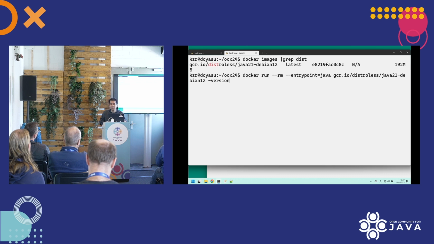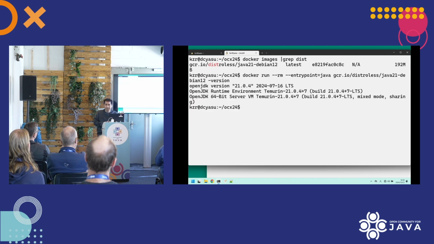Now I want to learn the Java version. And I specify java at the entry point and specify the -version as a parameter. And using this distroless image, the result is expected. The output is the Java version.